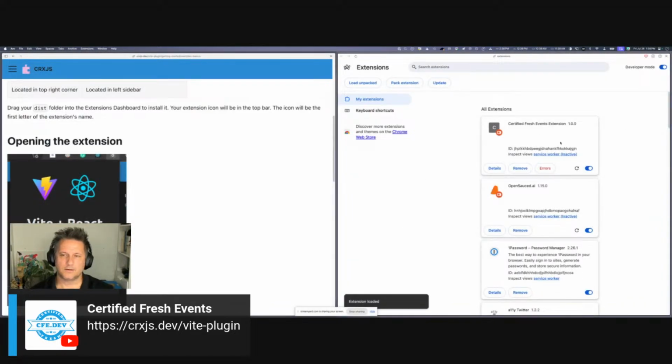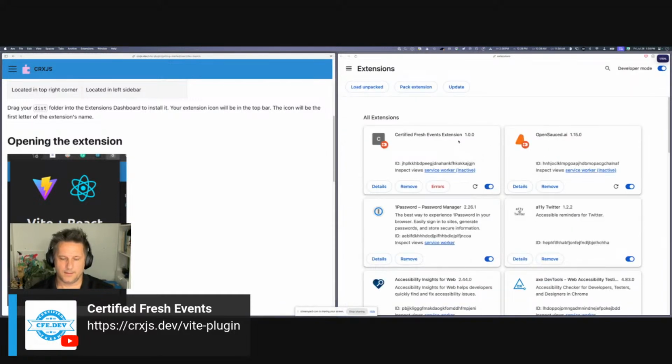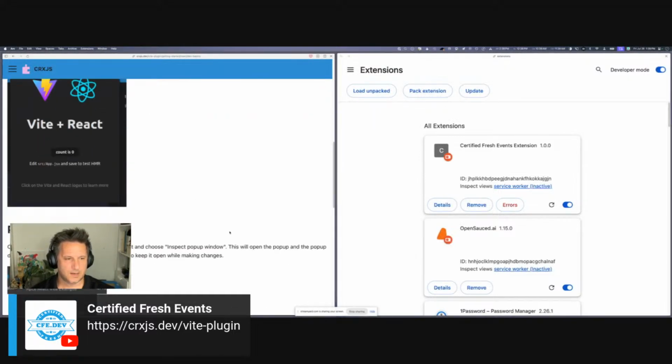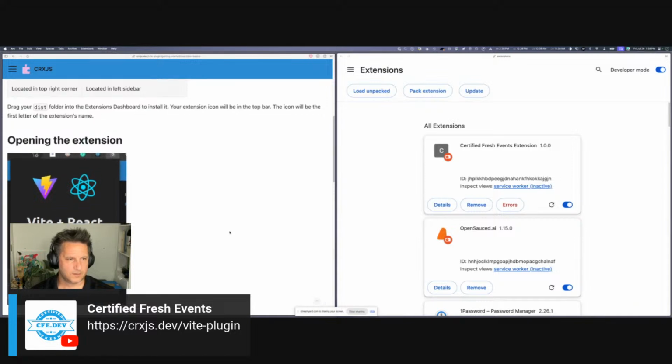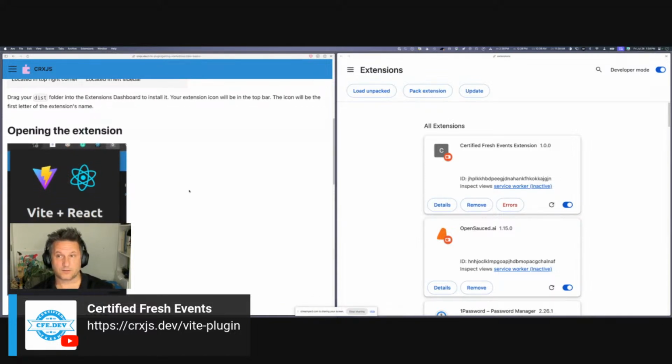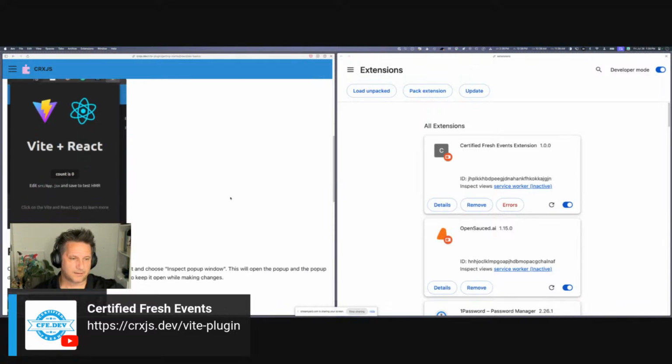Then all of a sudden, you're going to see this new browser extension called Certified Fresh Events. I'll zoom this in a bit more. So there you have it. So now we have this browser extension loaded, and let's just kind of keep on moving along here. So we've installed the browser extension now. It's in my browser as an unpacked browser extension.